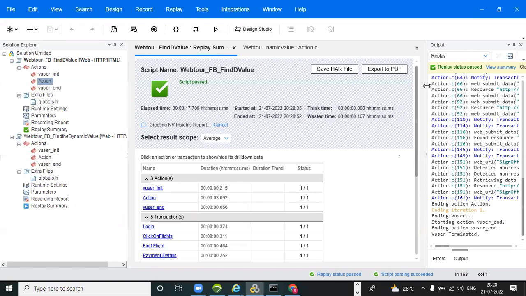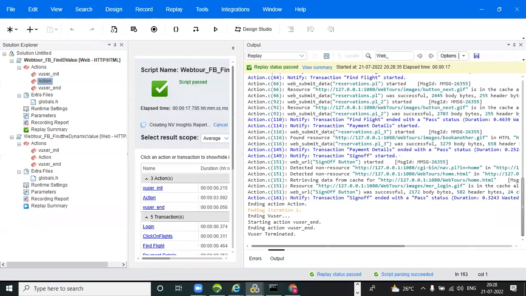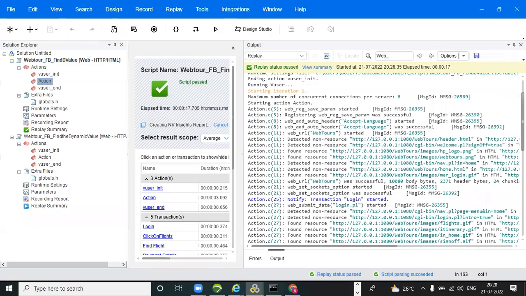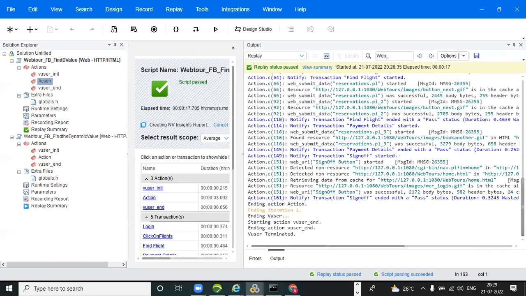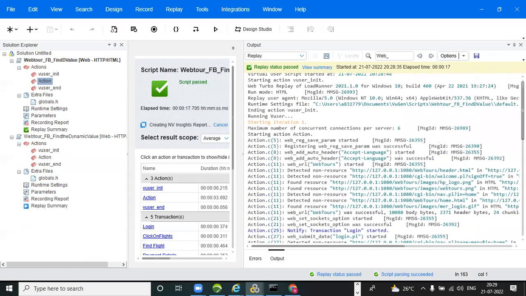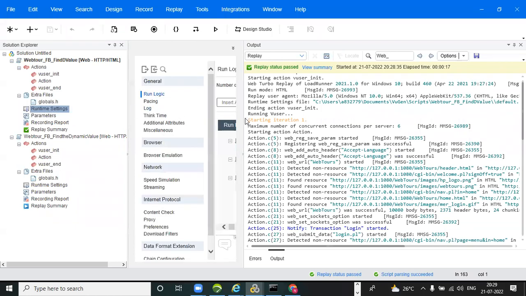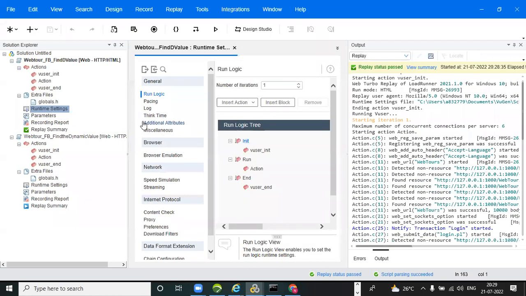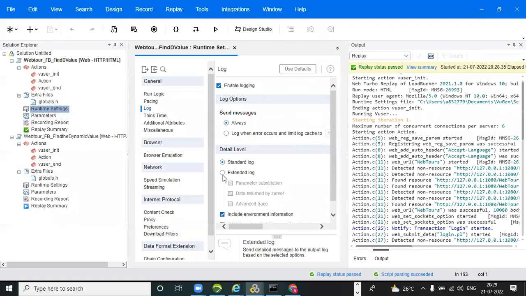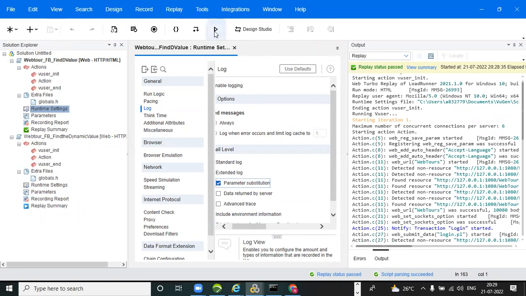See, now our script has passed. Now you can come here. You can observe here, I think we are not seeing any value. What will happen? Maybe in runtime settings, we need to keep the logs as extended logs, and in that parameter substitution is needed. So again, you can execute.